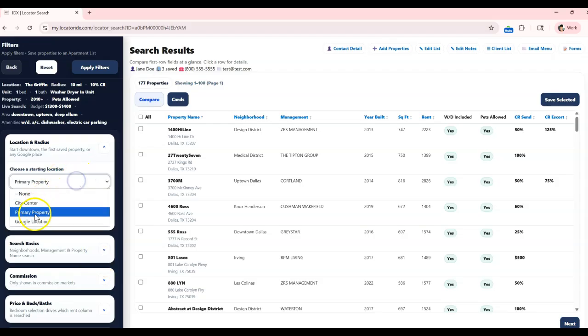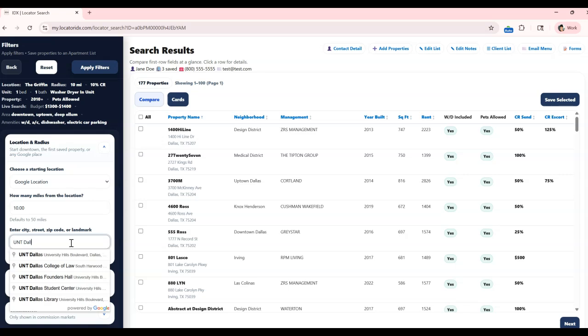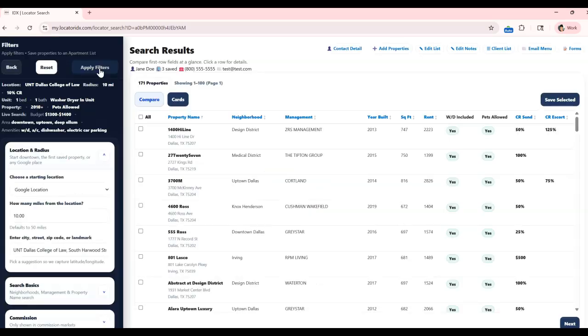Another search option is you can use Google's Places locations, and you can enter in any landmark or any location. It could be her office, school, daycare, and you can do a search around any landmark that is in the Google Places library. So let's just say, for example, she's going to law school at UNT Dallas College of Law. So now you'll see that the central location, the starting point of the search is UNT Dallas College of Law, and we're going to search 10 miles around that location, and you can see there's 171 properties that meet that criteria.